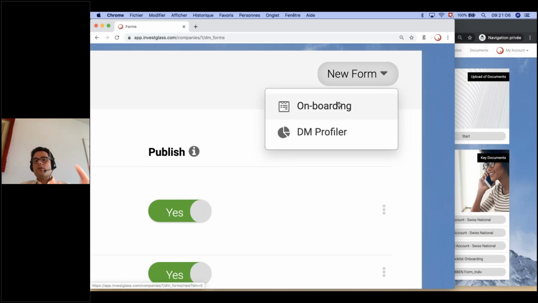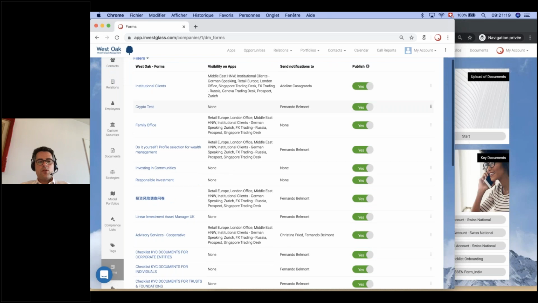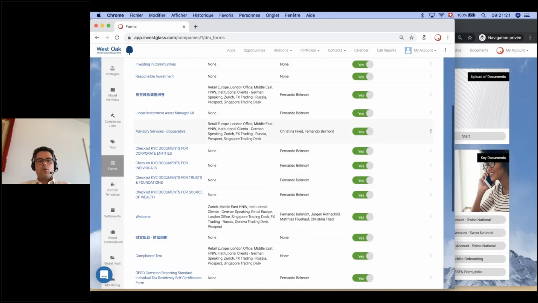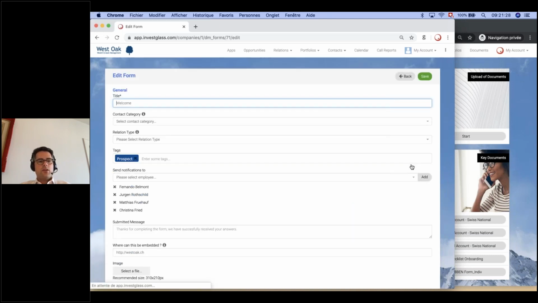Today we're going to talk mostly about the CRM onboarding forms, because obviously with coronavirus and the fact that some clients cannot show up to the office, this is what we're going to do. So we prepared already some forms. I'm going to show you two forms, the welcome form and the compliance form. Let me edit this form. So how does it look?